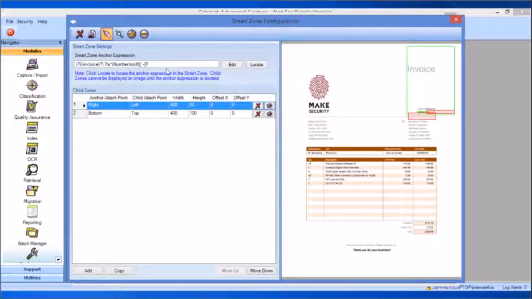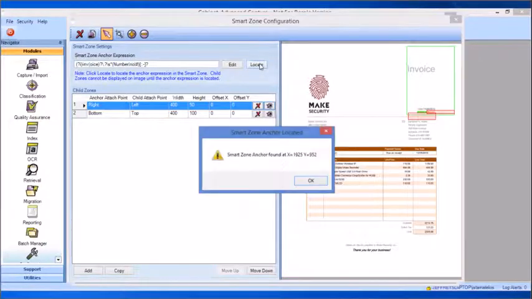From here, I'm going to write my anchor expression. What this does is it makes sure that it finds invoice number, the anchor, no matter how it's written, whether it's invoice number, invoice and the number sign, inv.no, really any combination that an invoice can show up, so that we make sure we find our anchor on each type of invoice. Once I write my expression, I'm going to go ahead and hit locate, and it's going to tell me where it's found my anchor.